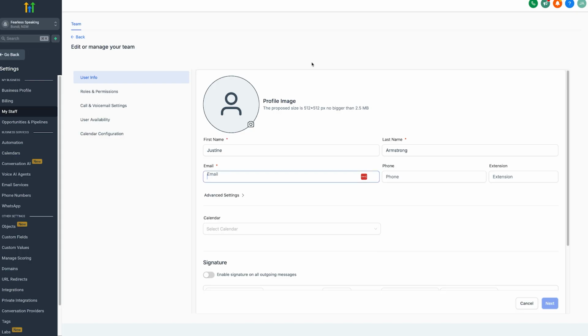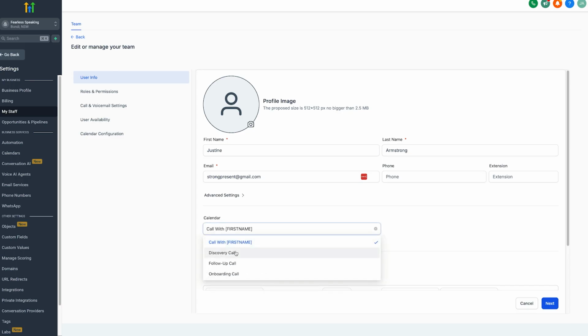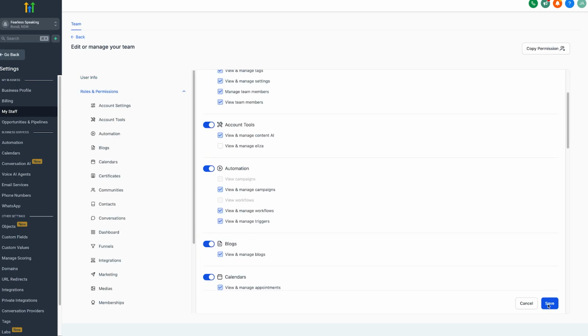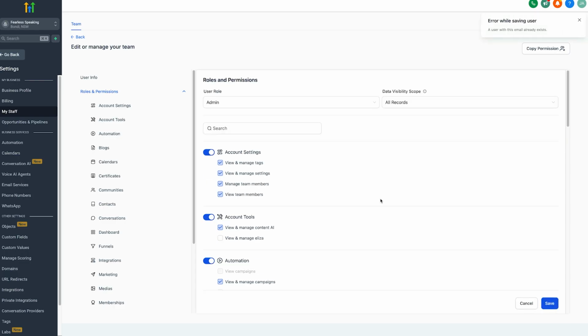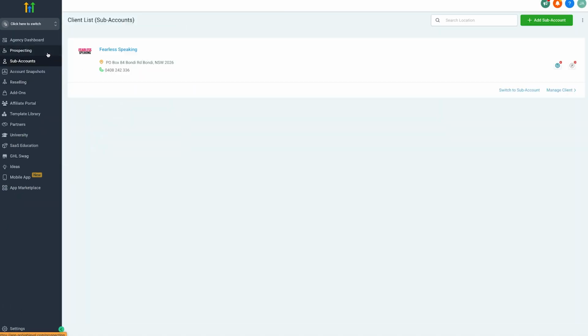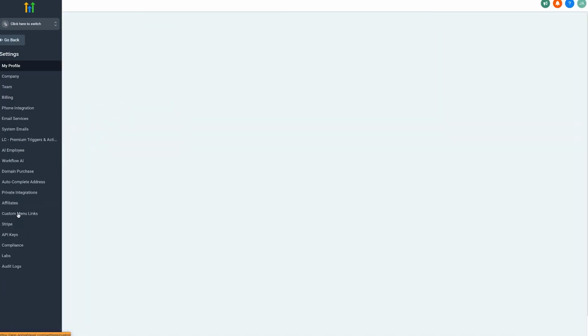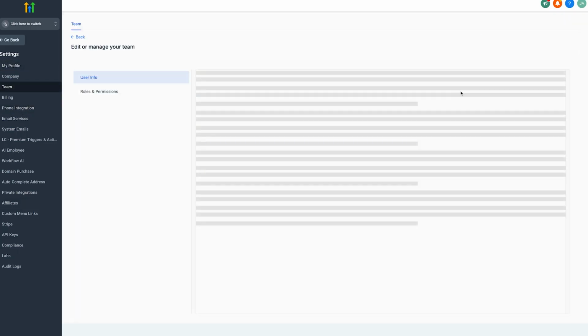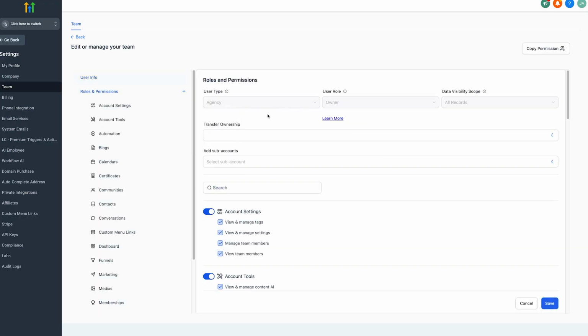All right, boom. Calendar, it's going to be, we can have this one. Oh, let's go with the discovery call. We're going to click on next, save, and just like that. Because this user already exists, we're going to switch to agency view and go to settings, team, and now what we need to do is edit this person and assign them to the sub account.